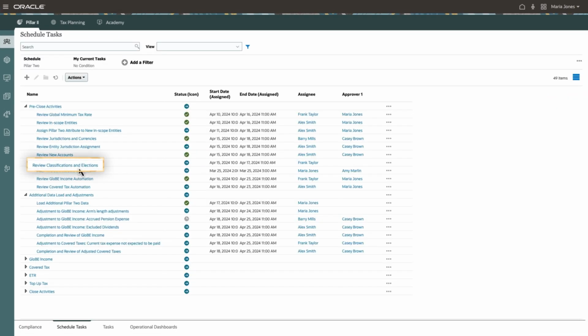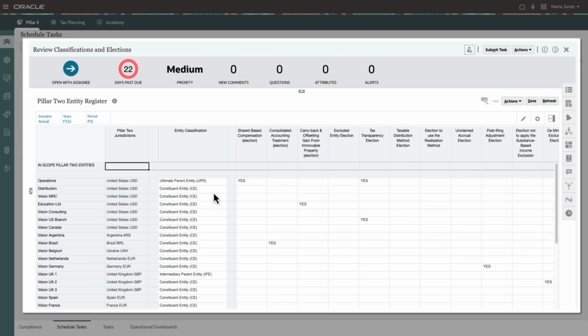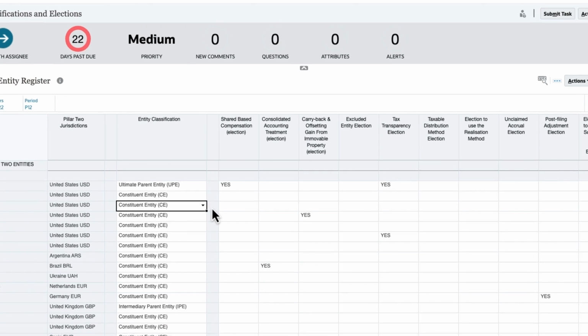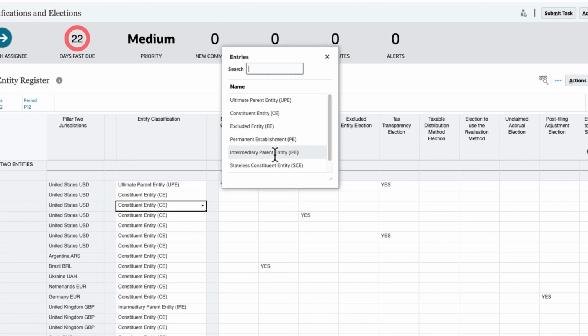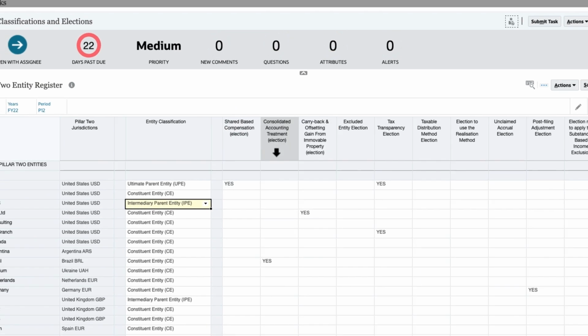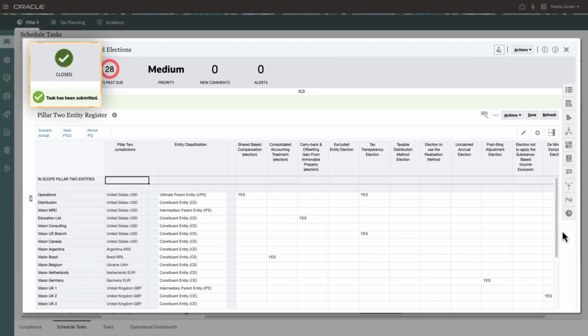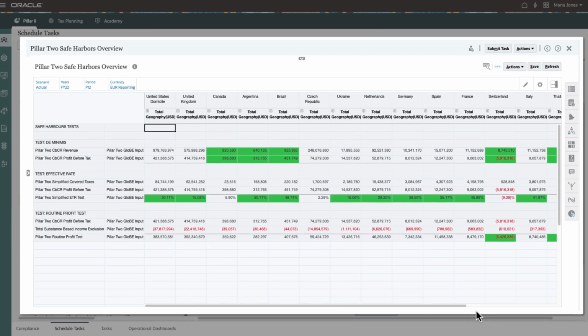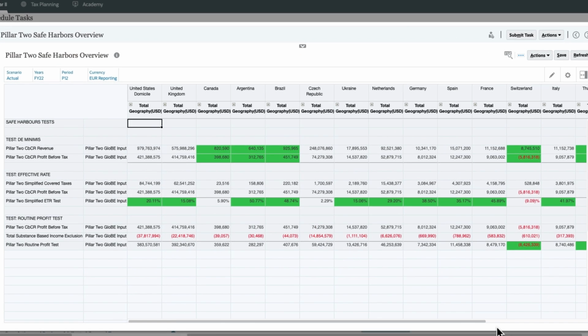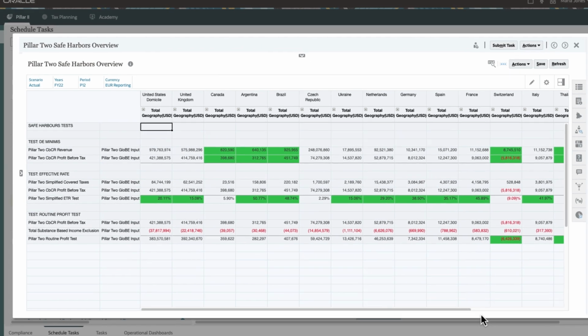Next, she can review the tasks required to complete the Pillar 2 reporting process. Most entities are classified correctly, but an update is needed to stay in line with Pillar 2 requirements. Maria can now approve that task and see all the Pillar 2 activities, including any dependencies, to make sure everything is on track. The Pillar 2 capability intuitively tests for transitional safe harbors, including country-by-country reporting and provision data. These are highlighted when requirements are met.